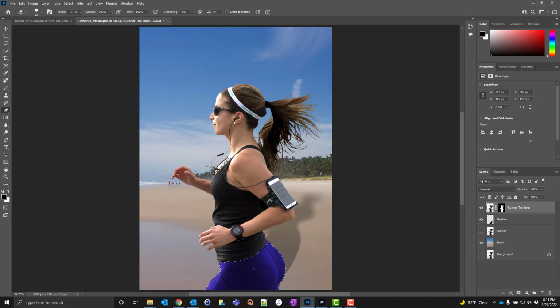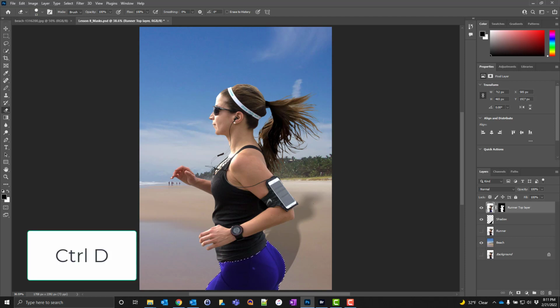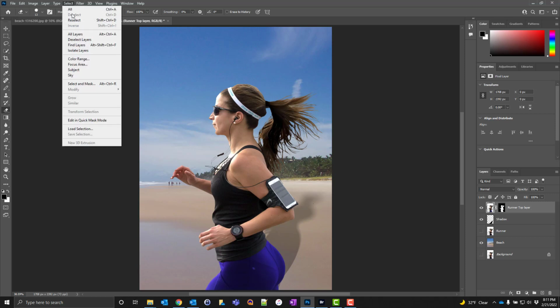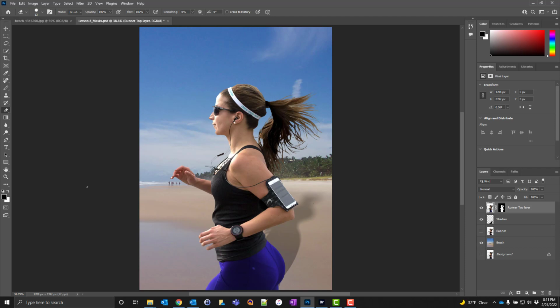Then just hit Control D on a PC or Command D on a Mac, or select, deselect, to get rid of the marquee.